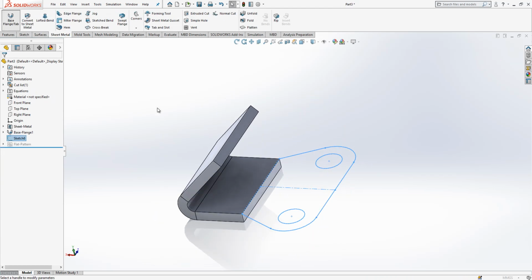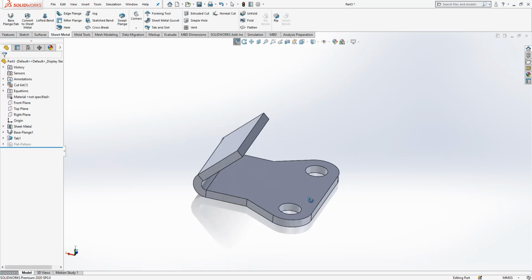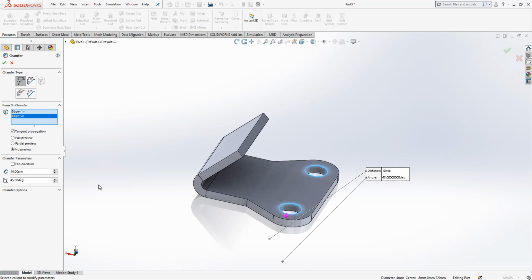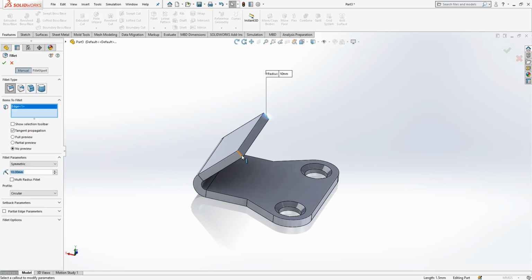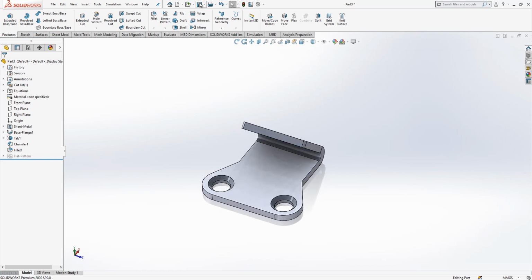Sheet metal, base flange tab, merge result active. We have this nice section. I will put a chamfer. Chamfer will be 0.75 and here 2 small radius. Here 0.5, let's say. First part is ready. Let's save it.